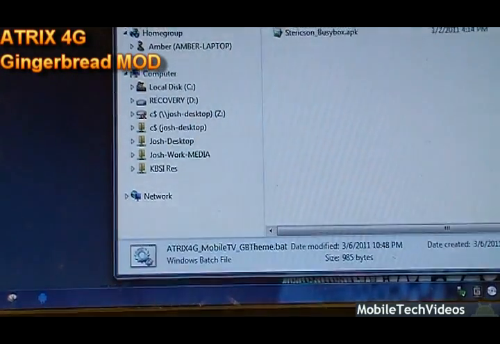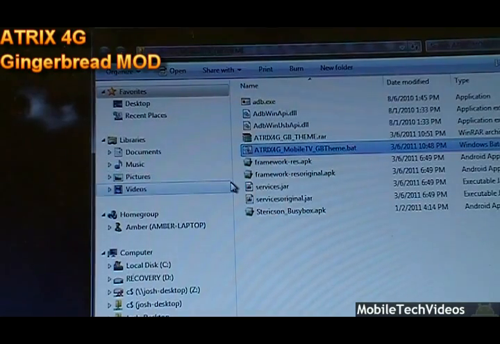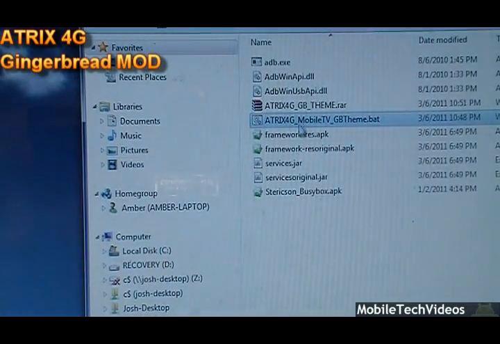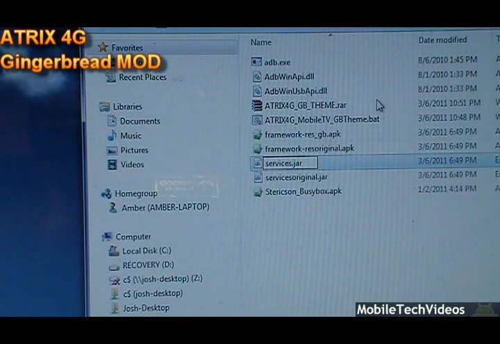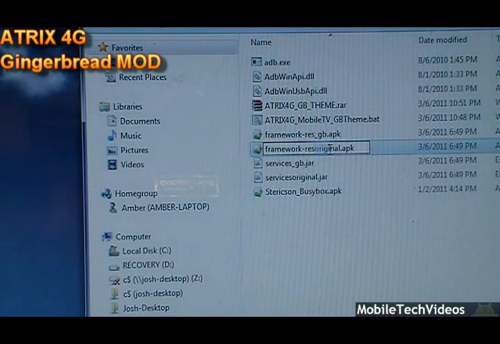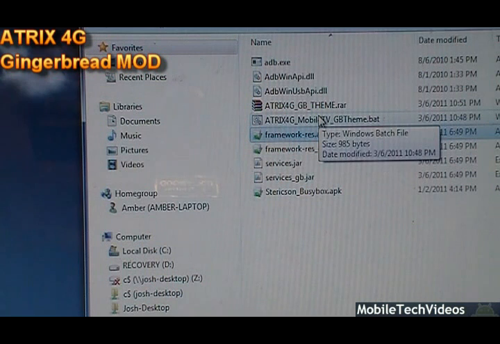If you wanted to revert this, it's really simple. Like I just said earlier, you would take a look at your files, and basically all you would do is change the current framework-res, just add something to the end of it, as well as the services.jar. So we added underscore GB for gingerbread, and then you just drop off the original for the other two files. I renamed the original ones to the actual file names for Android. Boom, done. Run the script again. You can revert back to stock.